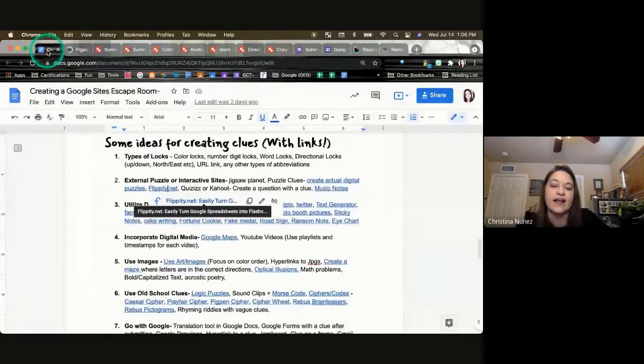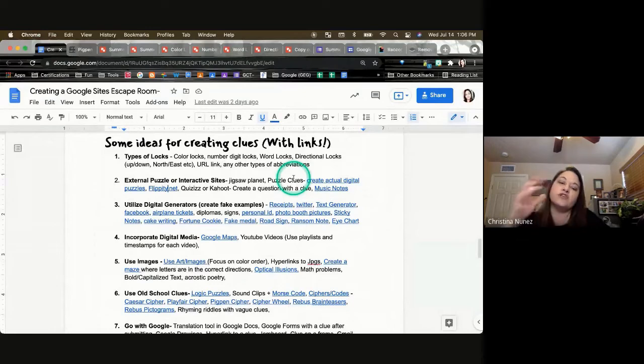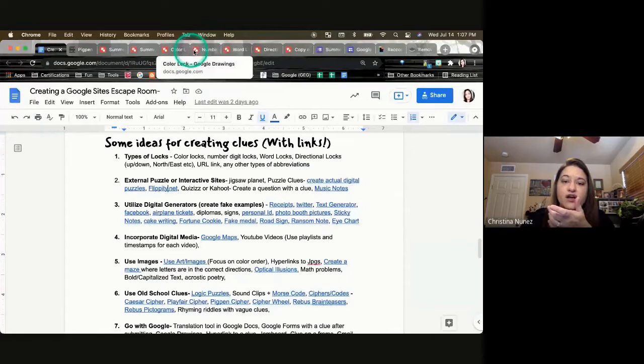But I decided to go ahead, and I'm just sharing this because I don't know what clue to make, or I don't even have any ideas. I tried to throw in a whole bunch of different things that you can try or check out if you wanted to. So I'm going to make 4 clues. I made a color lock, a number lock, a word lock, and a direction lock.